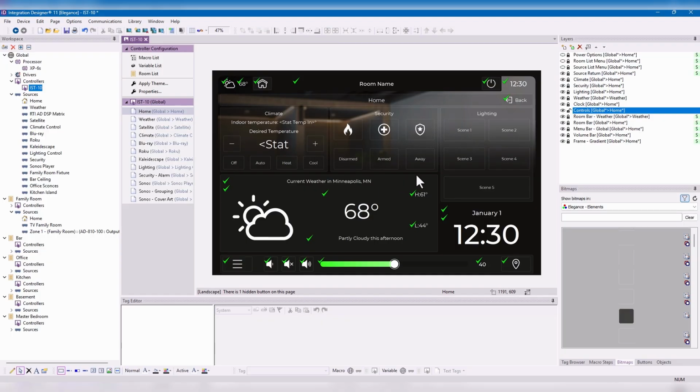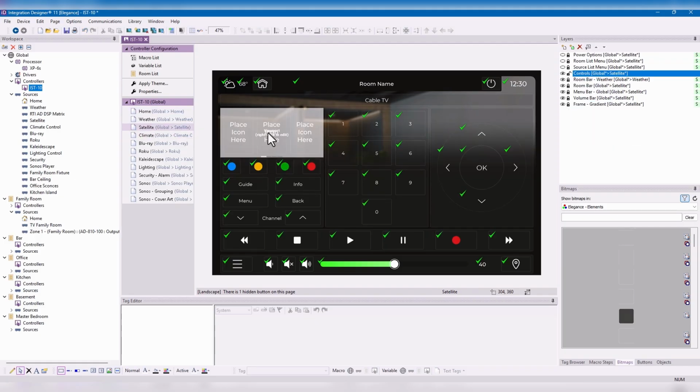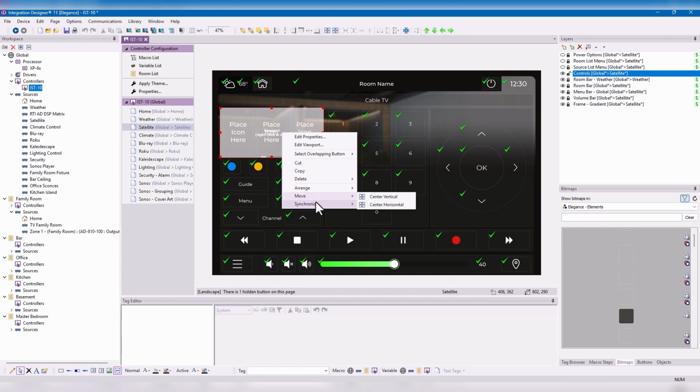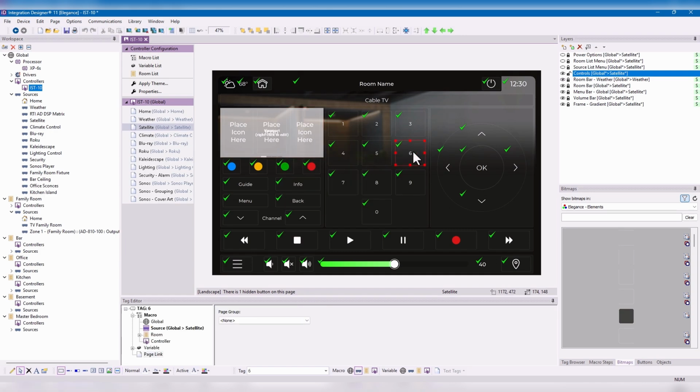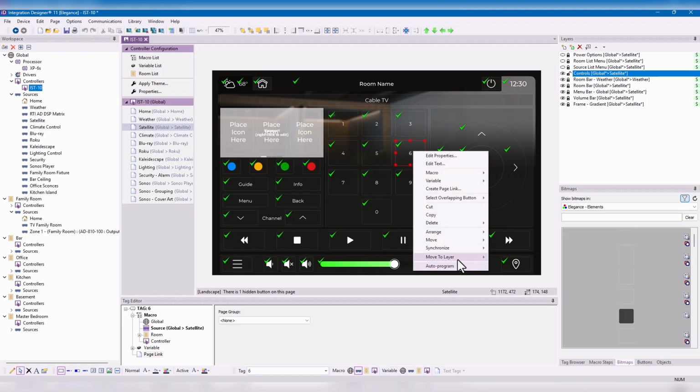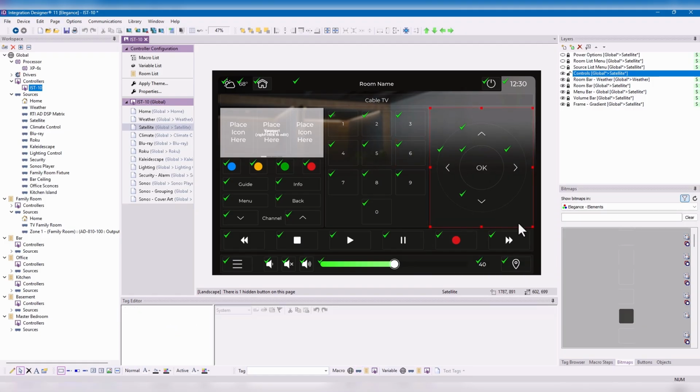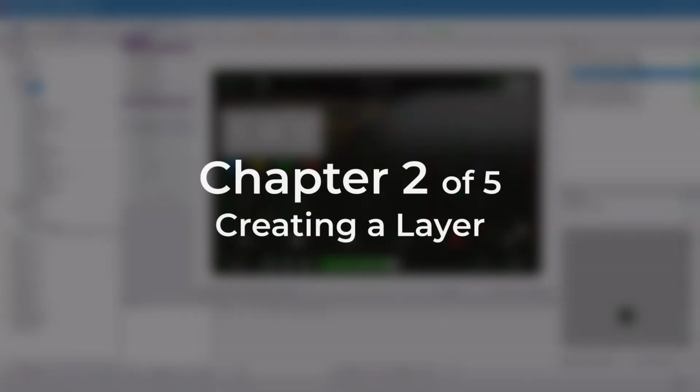Now, not everything can be moved to a different layer. For example, if you come across a viewport and you right-click, there won't be a move to layer command there. You could only move buttons and feedback and text boxes to another layer. Okay, that's our segment on the layer window. When we come back next, we're going to create a layer in the layer window.